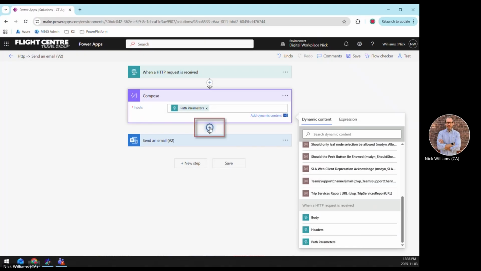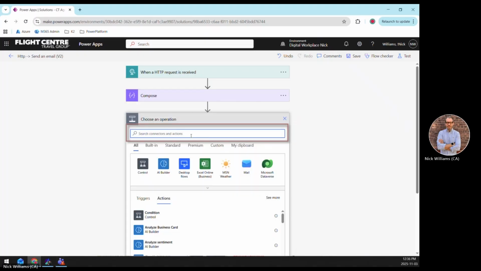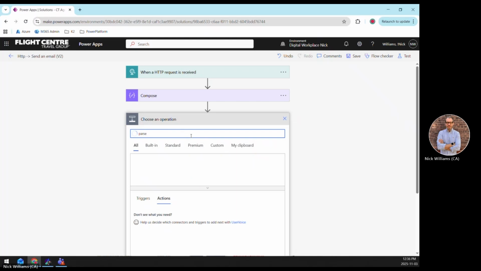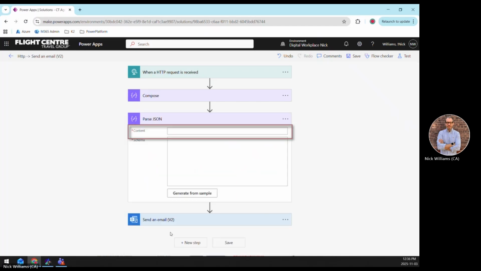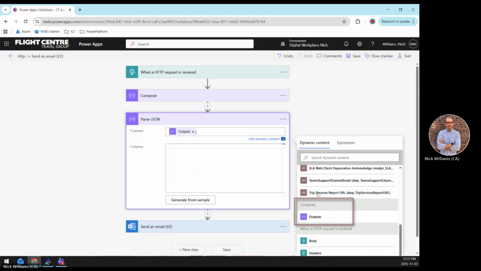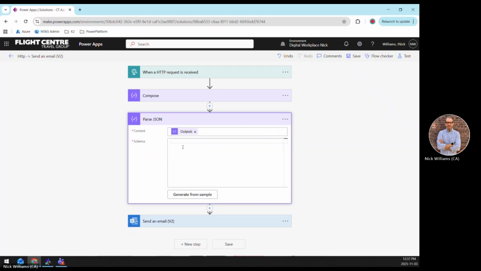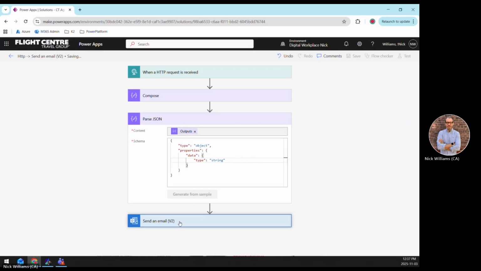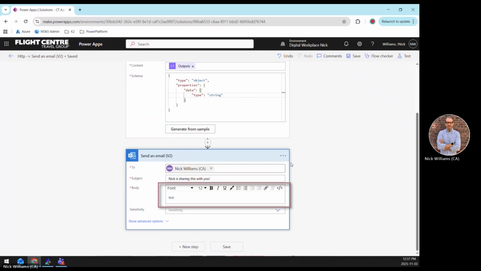Add another action. Search for parse and choose Parse JSON. In the contents, find the outputs, which is part of the compose you just added. In the schema, add the following, which just tells it I want the value of the data that's been sent through from FCGPT. Hit save. Go down to the body of the email and find the data that you just extracted using the previous Parse JSON method.